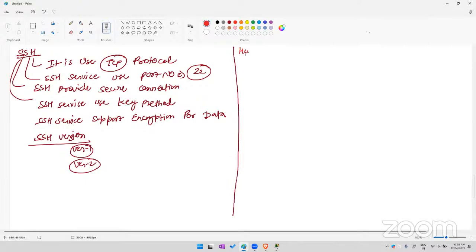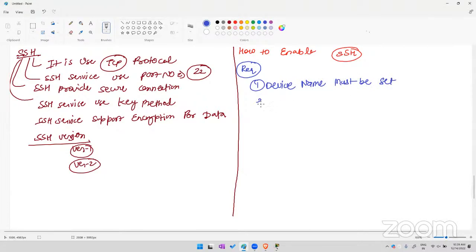How to enable SSH? Some requirements you need to fulfill. First, the device name must be set. Clear? Second thing, the device domain name must be set. If these two things are done, then we can enable it.